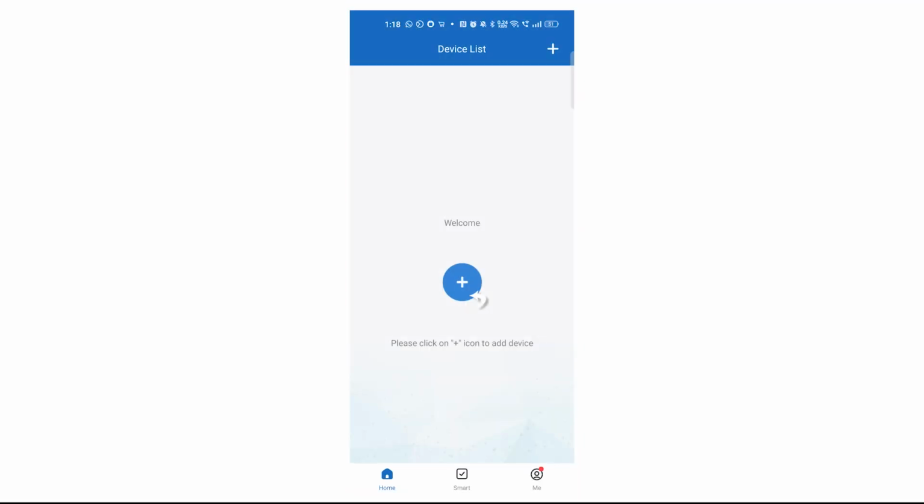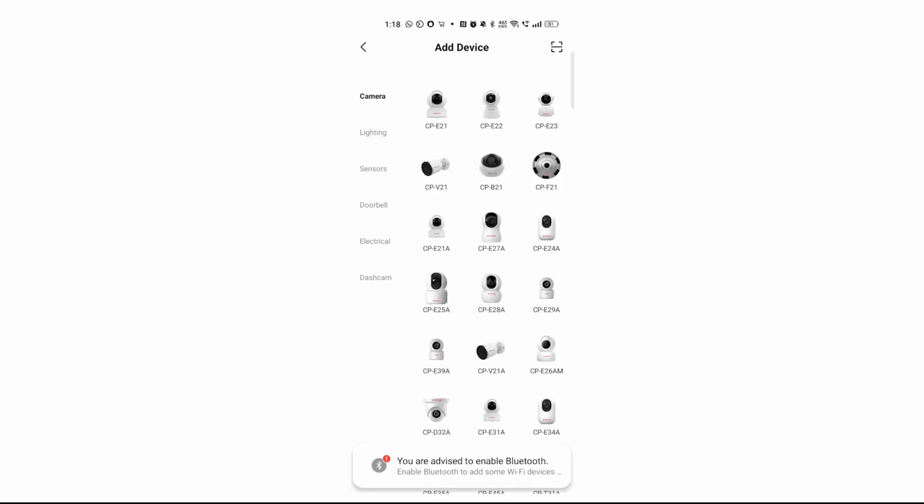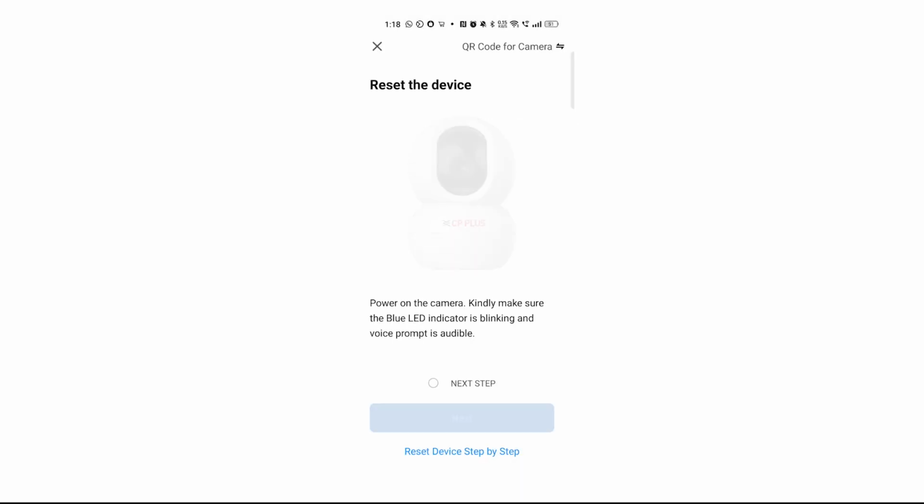After signing in, click on the plus icon to add a new camera or device. Then select the device from the list. Here I use a CP Plus CPE28A model IP camera from the dashcam list.